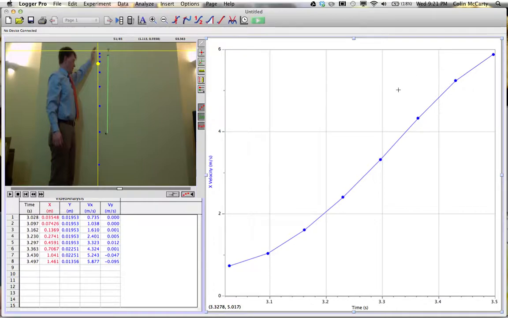This is the sort of data we're going to be collecting in order to prove whether terminal velocity is reached or not.